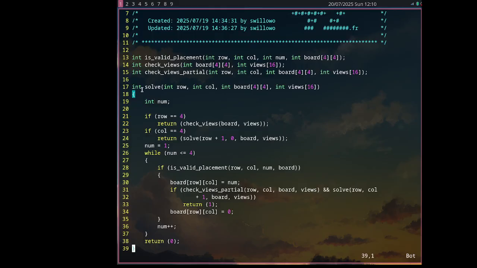So solve returns an integer, which is going to be a true or false value, so 1 or 0. It takes into it the row that we're currently checking, the column that we're currently checking, the board in its current state, and the views or the clues. This is important because it's recursive.